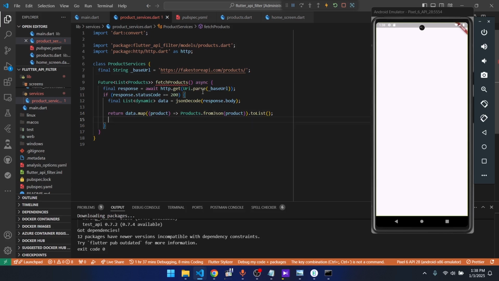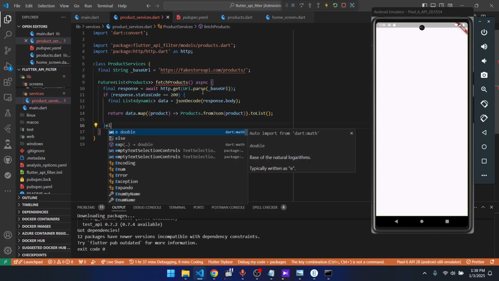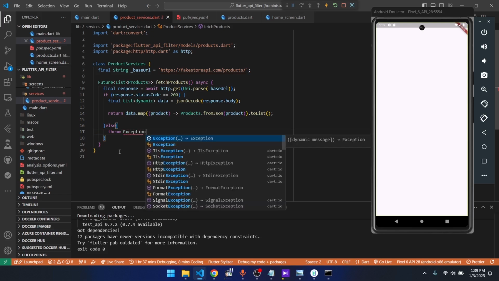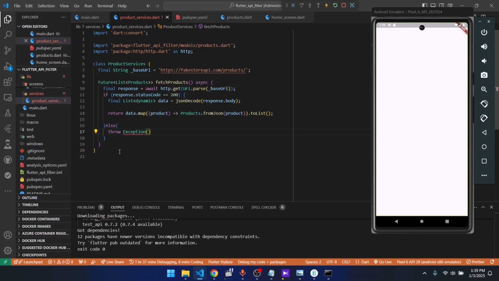Okay, set it to list. Then else, so if this doesn't work, if the status code response is not 200, then we can throw an error. So simply say throw exception, then we simply say failed to load products. There we go. So we're done with the services.